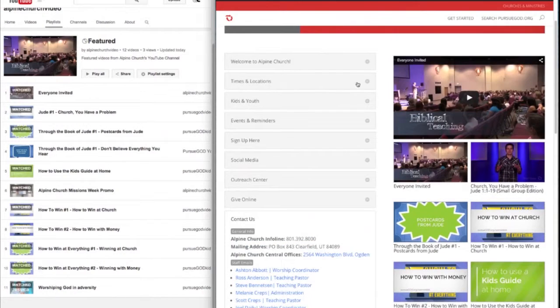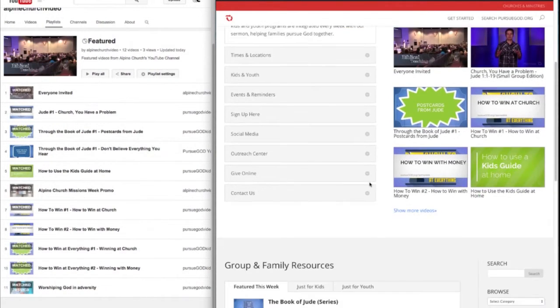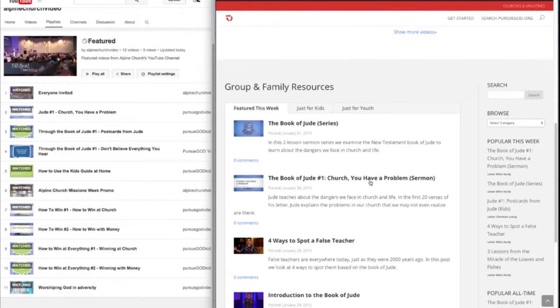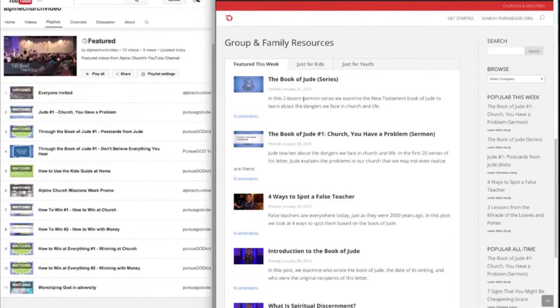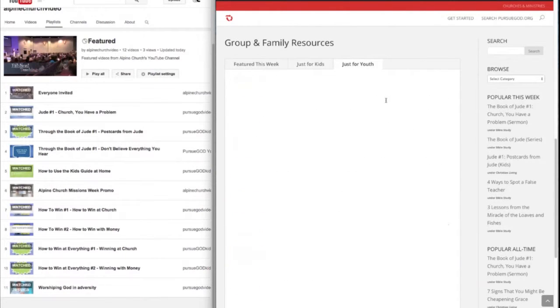And then at the very bottom, once you go to the bottom of this Alpine site, you've got basically the front page on pursuegod.org. So that's where you've got all your featured group and family resources. You've got that kids tab, and you've got the youth tab there as well.